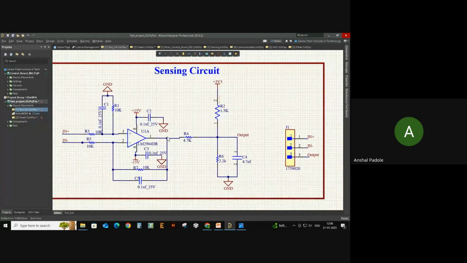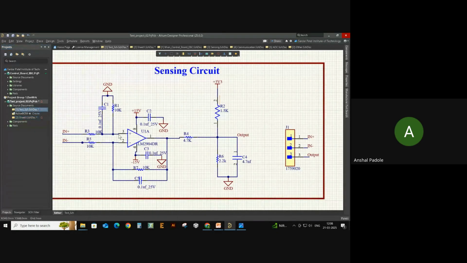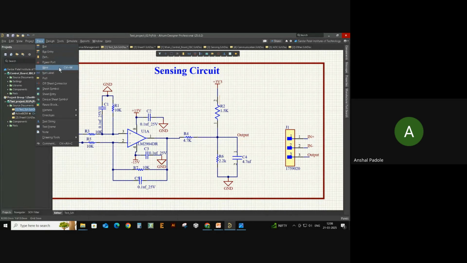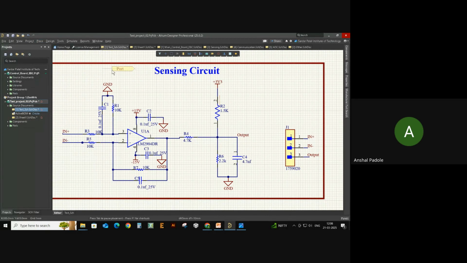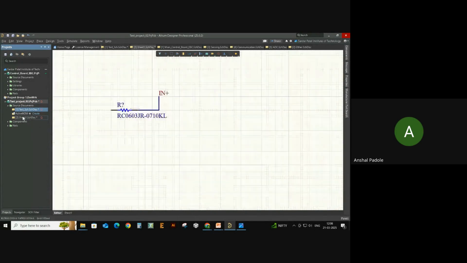So what if we have to make the connection between multiple sheets? For example, I have to make some connection from sheet 2 to this sheet 1. How do I do that? For that, there is the option known as ports or off-sheet connector. You can go to the place section and here you can see the port. So you can add the ports. What this port does is basically connect a signal from the first sheet to the second sheet.